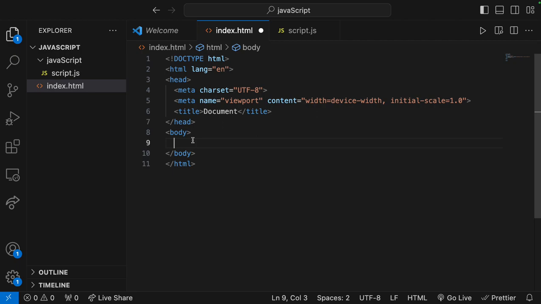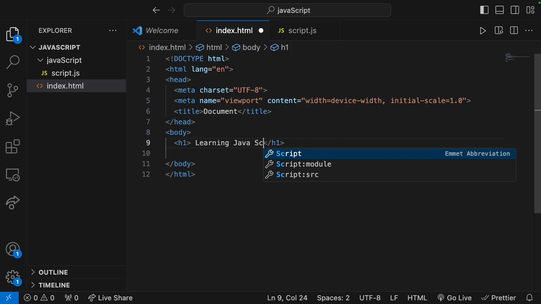Now, I said use the emit and use the boilerplate. What is all this? You know this, because this is HTML, you have done it. Now, in the body tag, I want just one H1, which is telling me learning JavaScript. Okay, and I just give it a go.